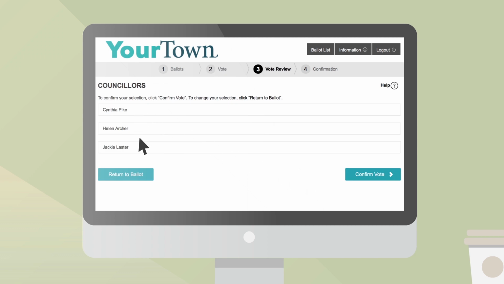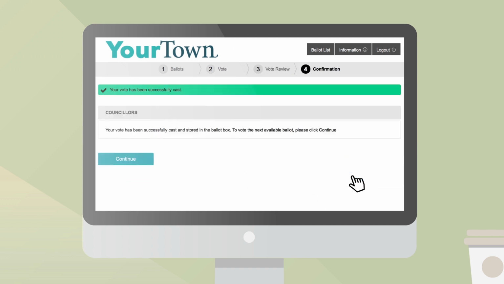Carefully review your ballot content. You can still change your selections by pressing Return to Ballot and going back to the previous step. If you agree with the ballot content, press Confirm Vote. When you confirm your ballot, your vote will be securely cast and stored in the digital ballot box. At this point, your vote for this race is final and cannot be changed.